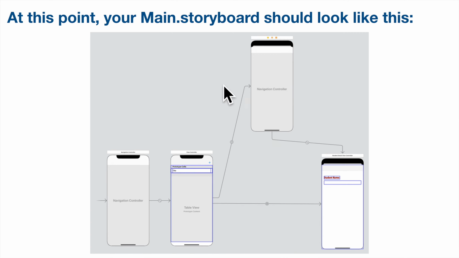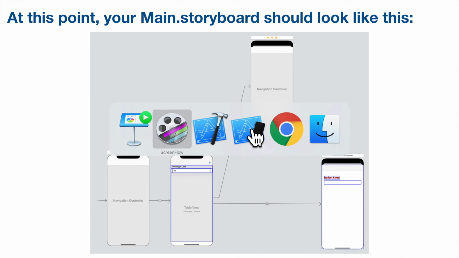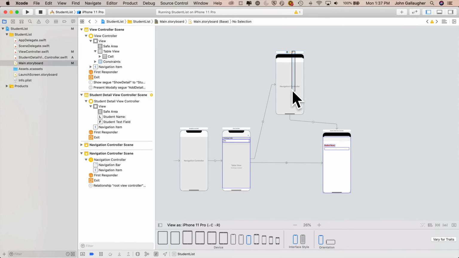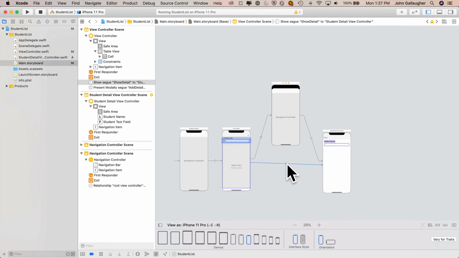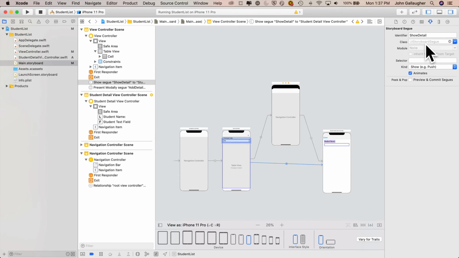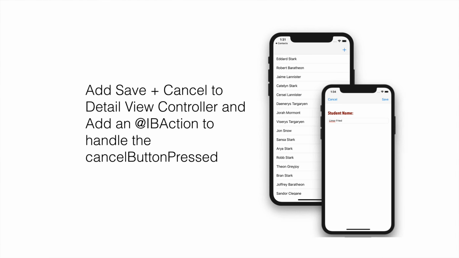At this point, this is how our main storyboard should look. And in fact, it does. There's a chance that you might have this positioned just a little bit differently, but the line should line up properly. Again, we click on this segue and look in the attributes inspector. We can see it's our show detail segue and it's a show. If we click on this segue, we can see it's an add detail and it's a present modally.